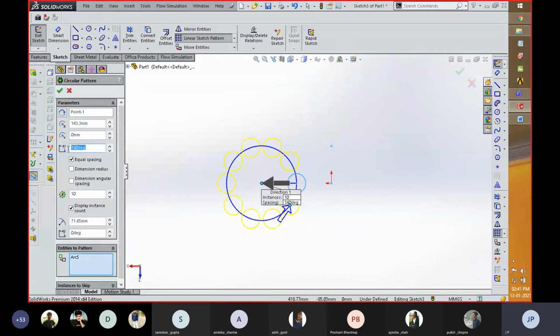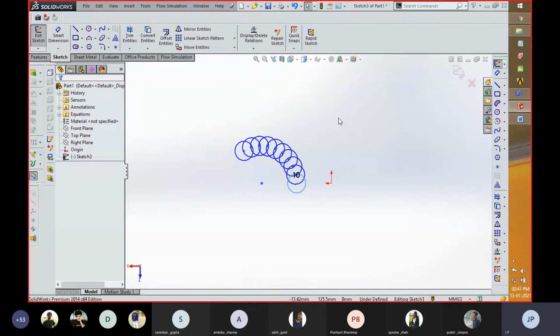Over here, you can do the constraint part, so that all the circles are constrained in such a manner. That is the copying command, or creating a pattern command, with respect to this method. In such a manner, these are the different tools that we covered in today's session.